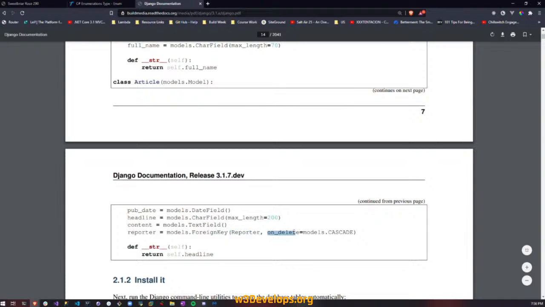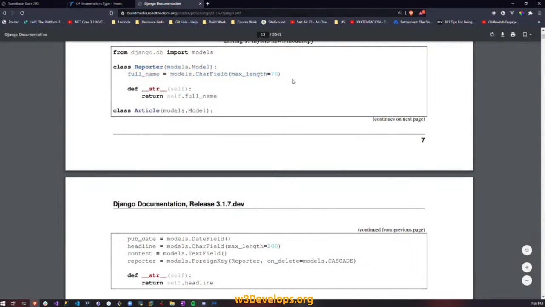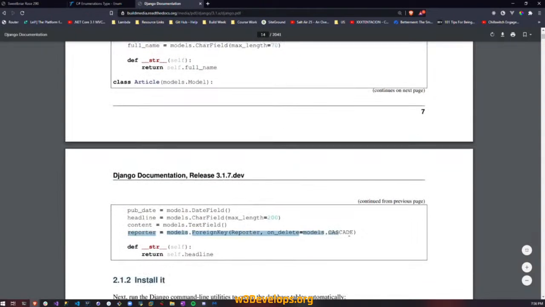And we say on delete, we're going to cascade. What cascading means is that in SQL, you can't delete data that is child data to a parent. Or no, you can't delete parent data to a child. So what that means is, if we delete a reporter, that would mean that this data no longer exists.